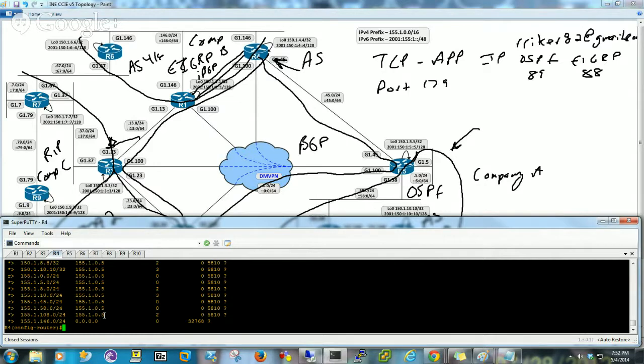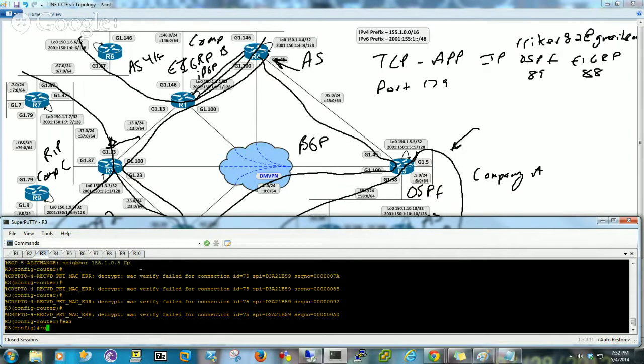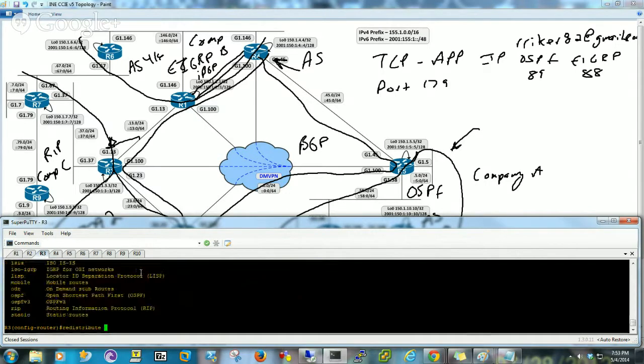So that's that. Now we're going to go to R3, and we're going to type in exit. We're going to type in router rip, and we're going to type in redistribute, question mark, and we're going to say BGP 3792. I always have to think about that one. 3792, question mark, and we're going to say, what do we want to do with it? Do we want to give it a metric? Well, let me explain why you would want to give it a metric.